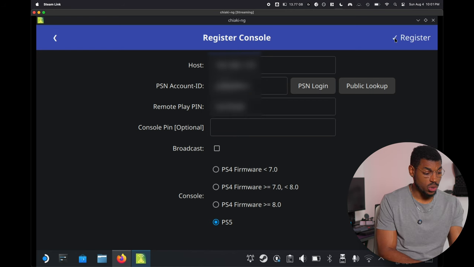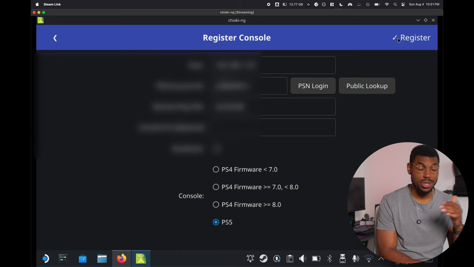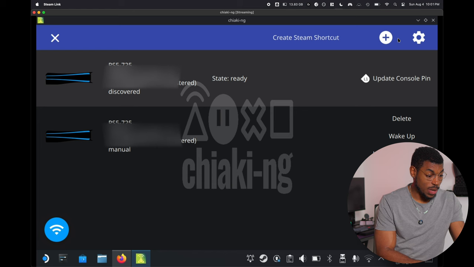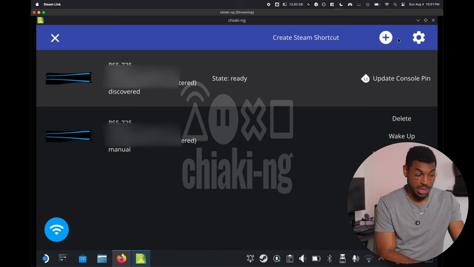After you type in your code, you also want to make sure that the console is PS5. And in the top right-hand corner, we're going to click register. And that's it. Now you can see in Chiaki that we have successfully registered our PlayStation 5 because it no longer says unregistered here. But you'll notice that we have two PlayStation 5s here. And you're probably wondering what that is, right?